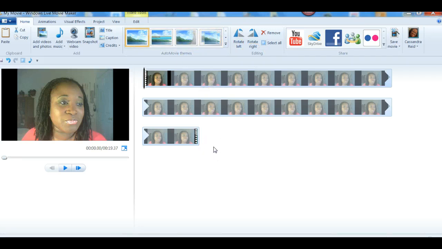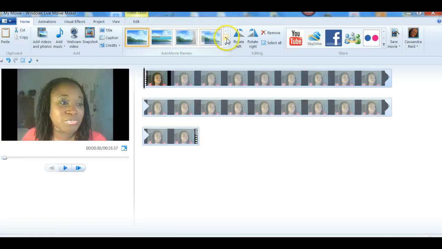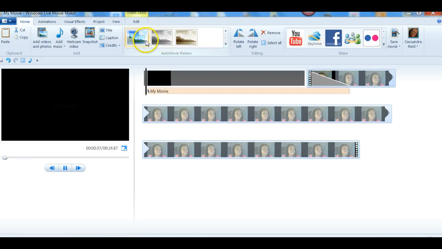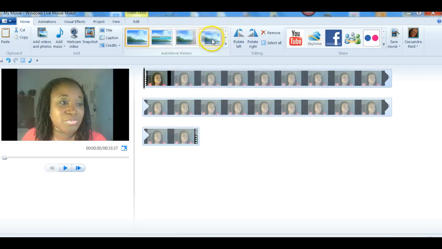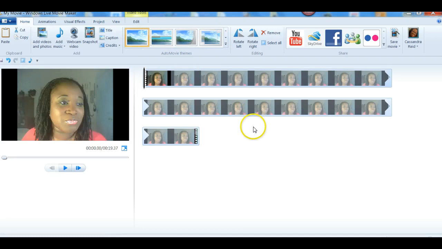Now, I really like this because there's a lot of things that I can do with this. Now, the auto movie themes, I've tried this section before, and to be honest with you, this is, I think, the one section that I don't like, because once you click on one of these, I can't seem to get rid of it, so I don't even use that.